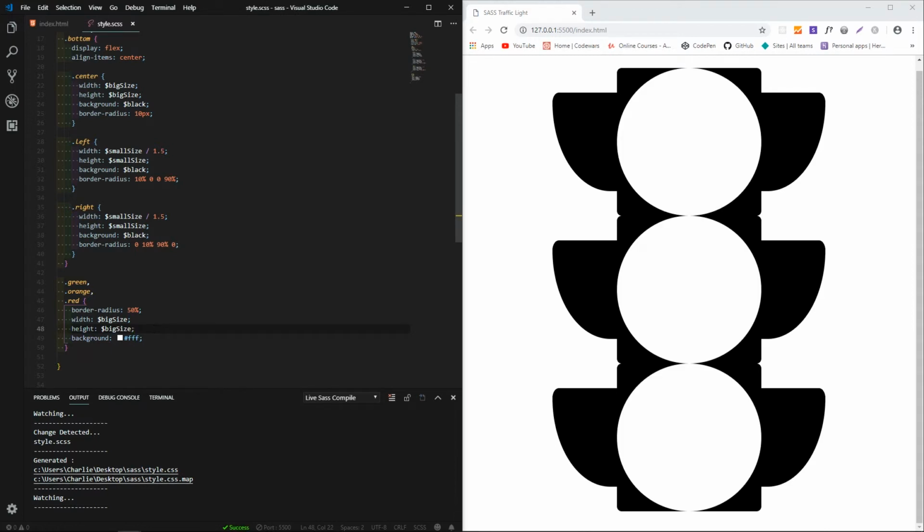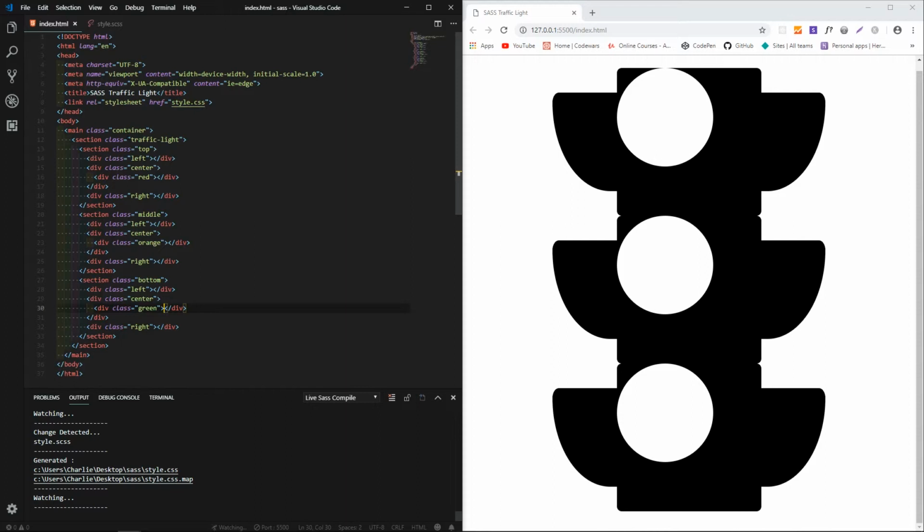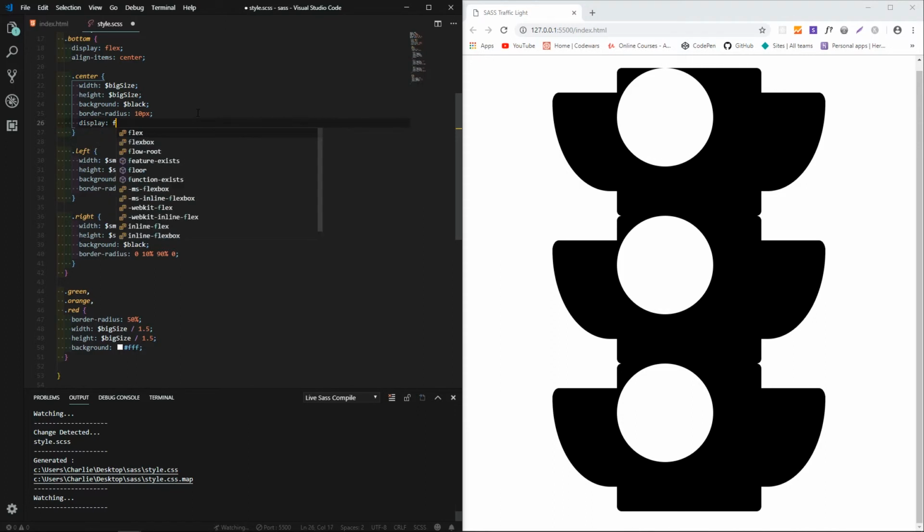Okay, there you go. Yeah, that is not cool at all. These are huge. Let's do by 1.5. Let's divide it by half. Okay, that looks cool. We need to center them. So in order to center that, we need to make the center part of each one, center, center, center. We're going to need to make a flexbox. Let's do that. Display flex.